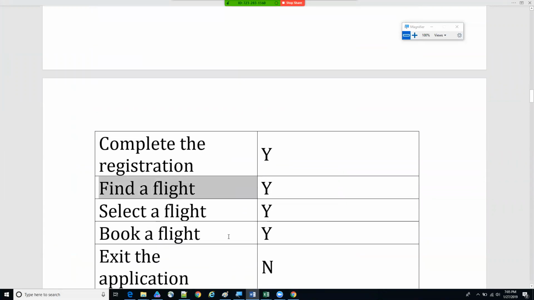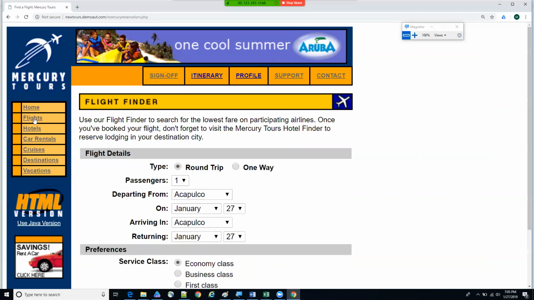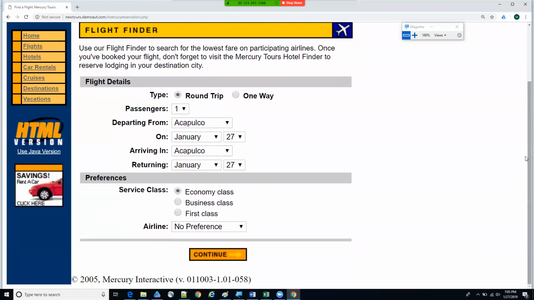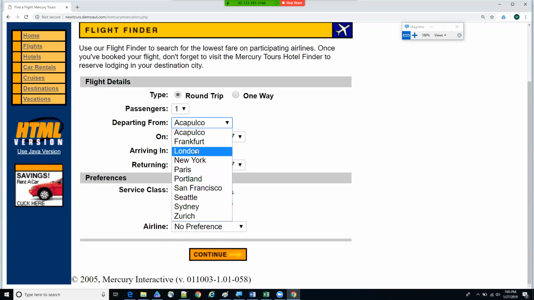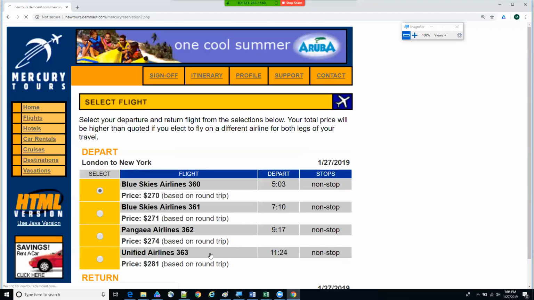They have another user action, find a flight, right? Next user action. So to do that, let me click on flights on the left side, and I get a flight finder page. On this page, let me change something here, say London and arriving in New York. So London to New York, and then economy class, that's fine, and click continue.